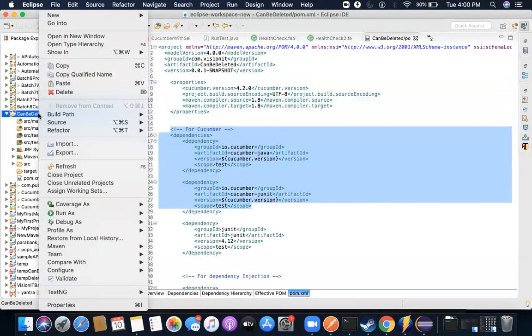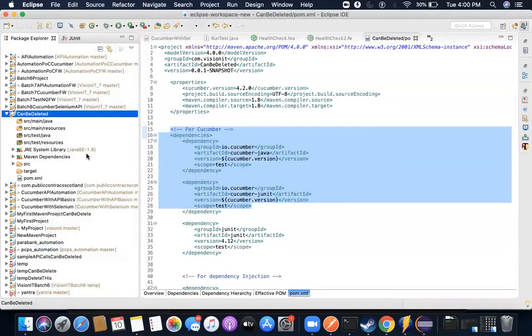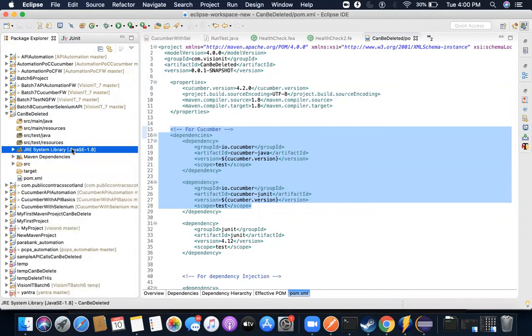All I have to do next is go here, click Maven, and click on Update Project. Once I do this, the Maven dependencies will be added, as well as the JDK version will be updated to 1.8 as mentioned here.